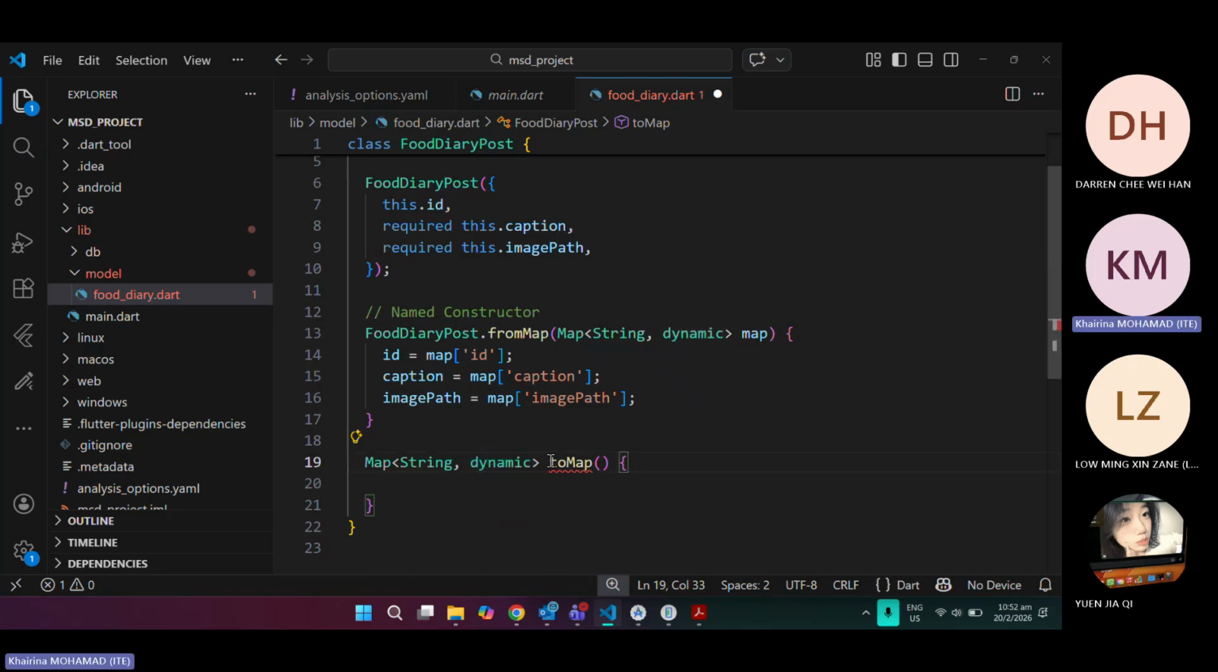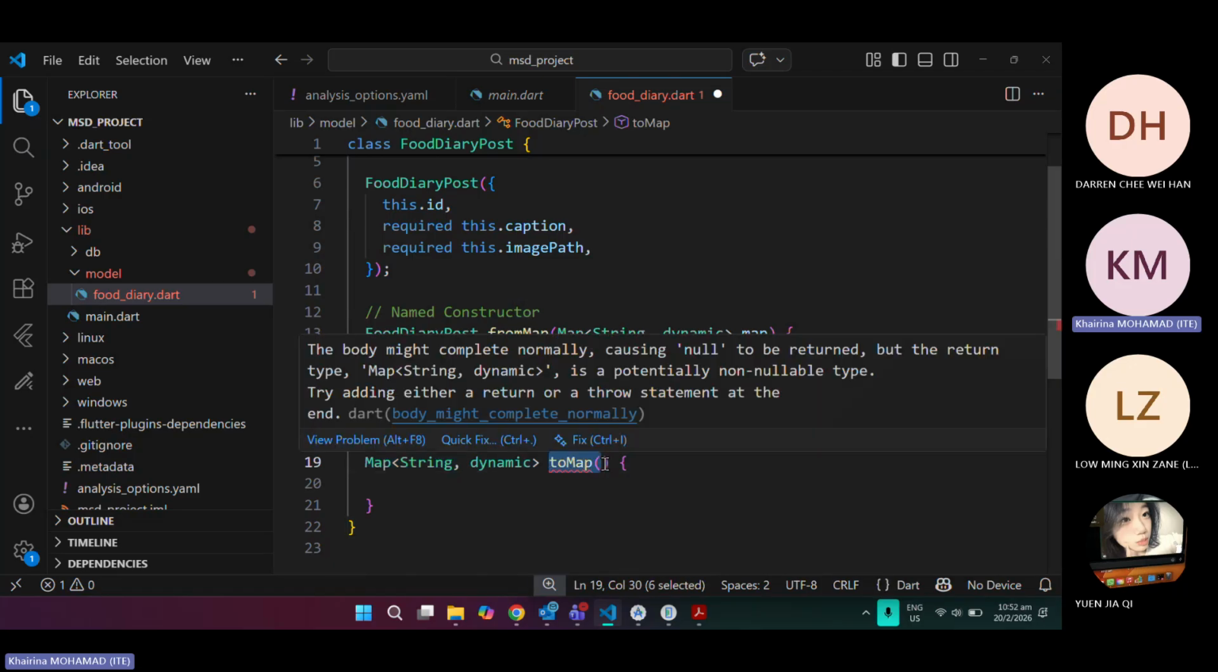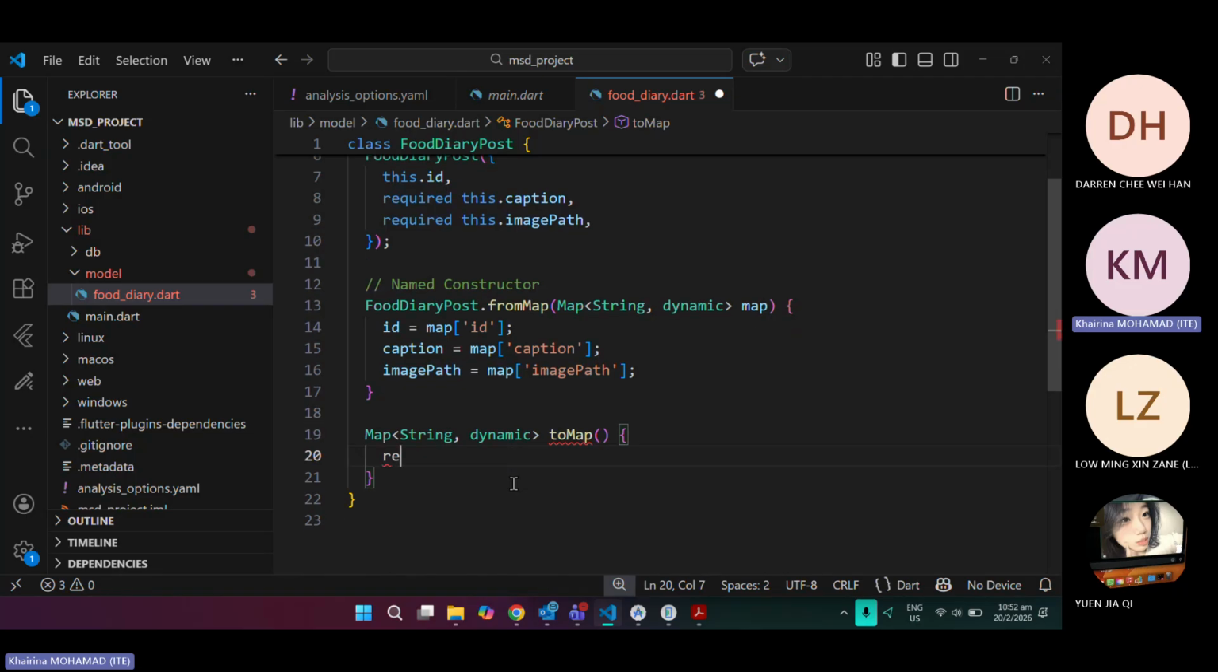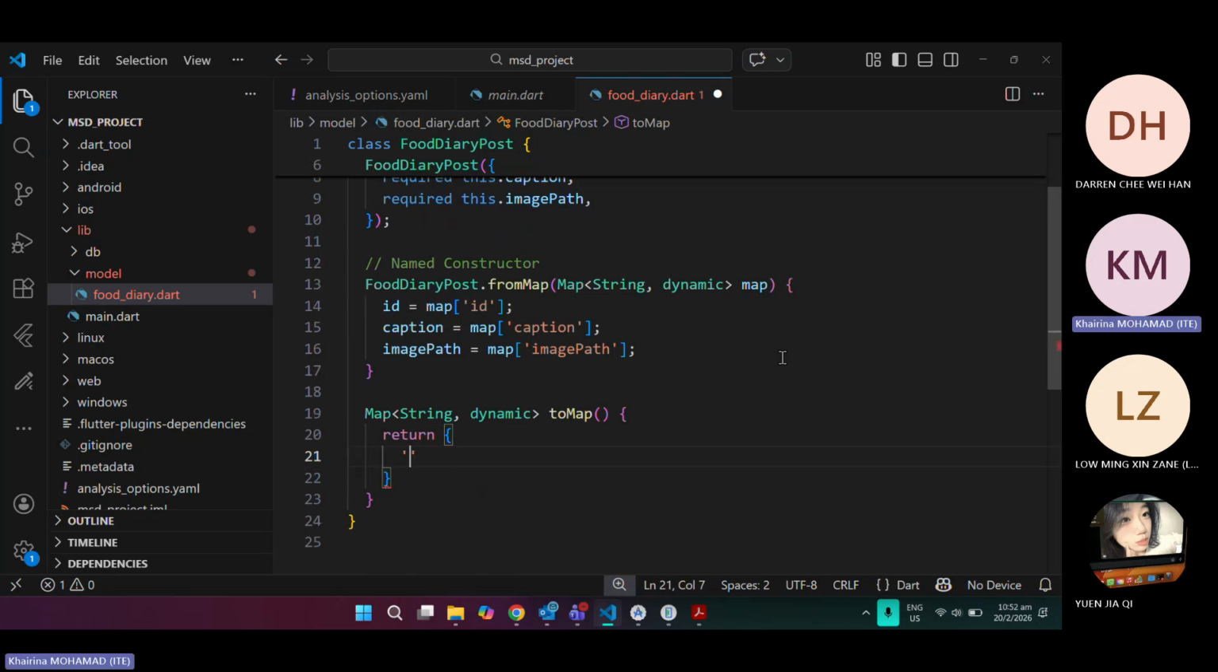So this is a function. Look at the structure here. This part is the return type. This part is the function name. This is having an error because I specified this return type, but it is not returning anything yet. This is a function returning a map of type string dynamic. So we need to return something. What are we returning? We're returning a map object.